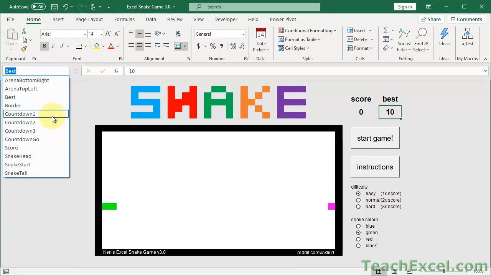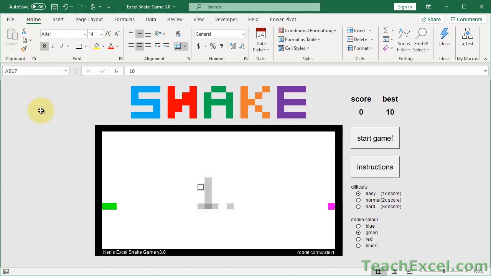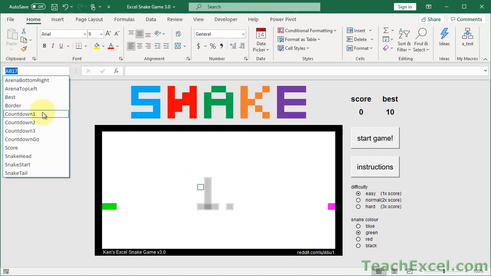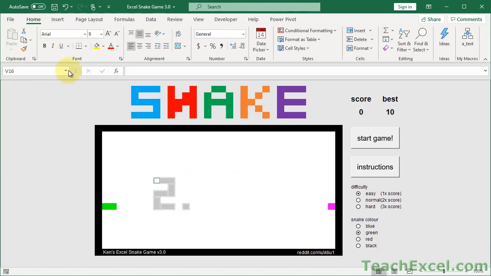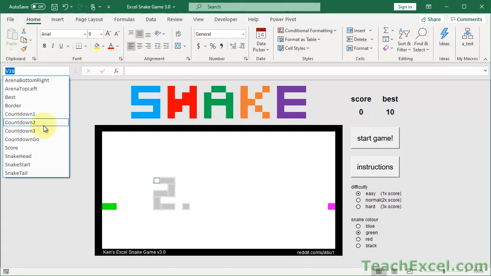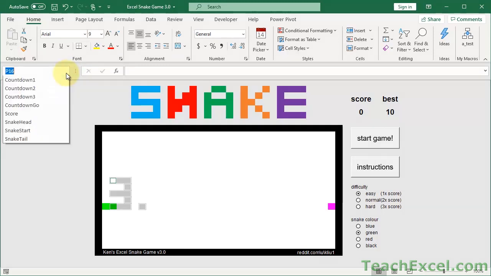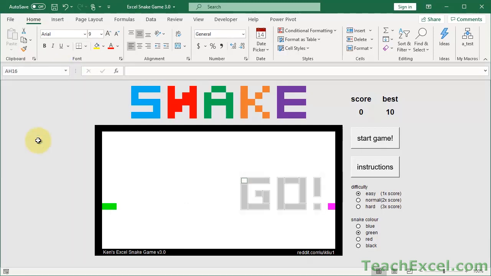But the thing that I think is really cool, and I want you to get some things out of this tutorial. So I'm going to show you some of the things I found cool that he did. Countdown 1, 2, 3, and go. Well, what he did is he named the number as a range, so that in the code, all he has to do is refer to the named range. And I thought that was a cool, nifty little thing that he did. And then, of course, go as well.